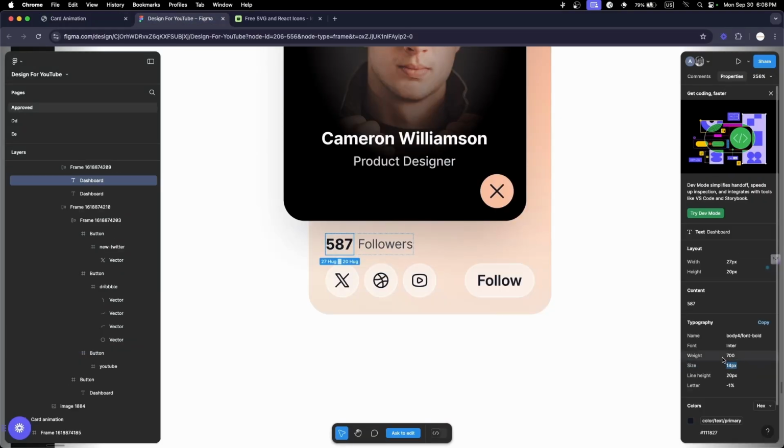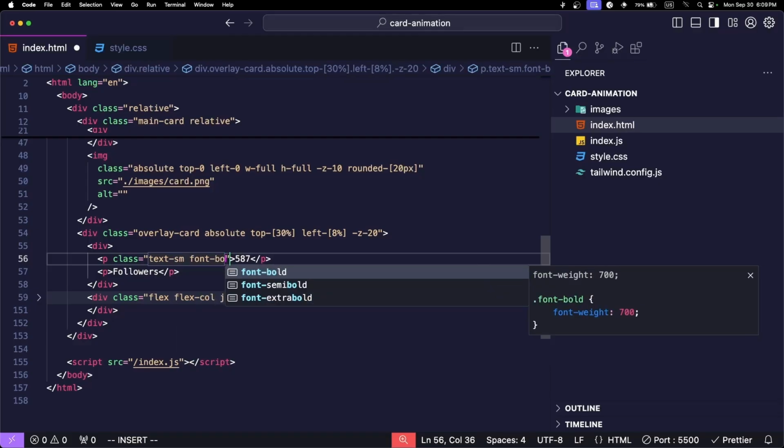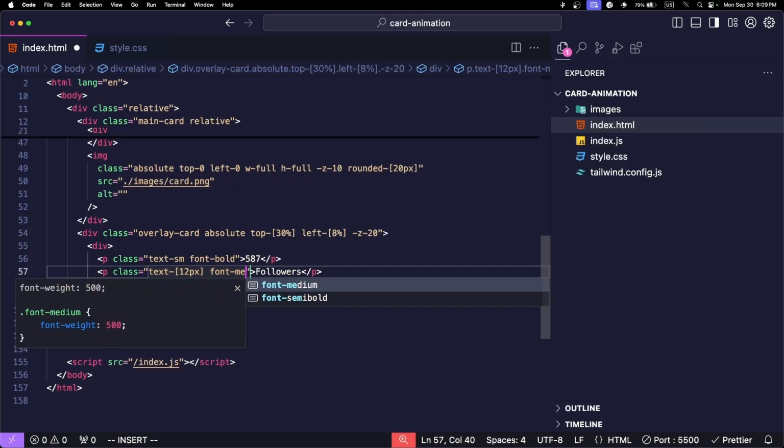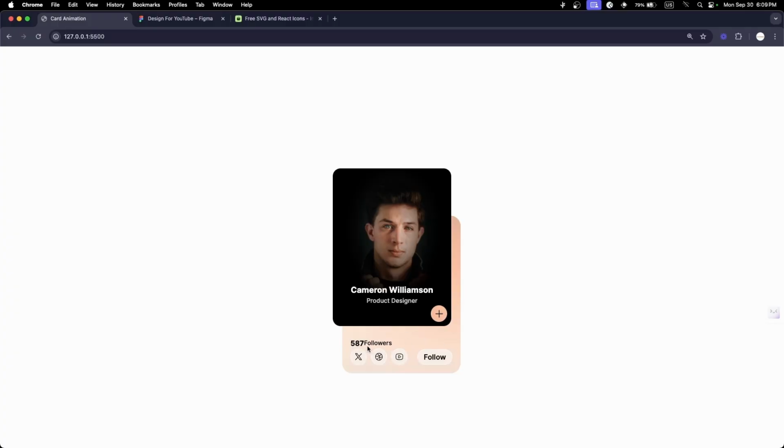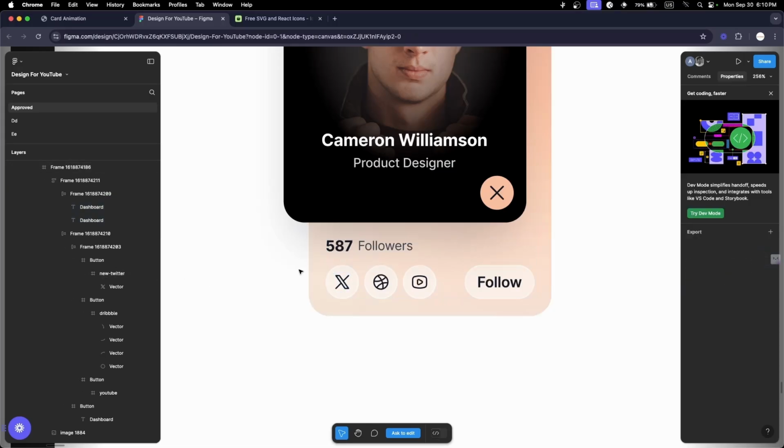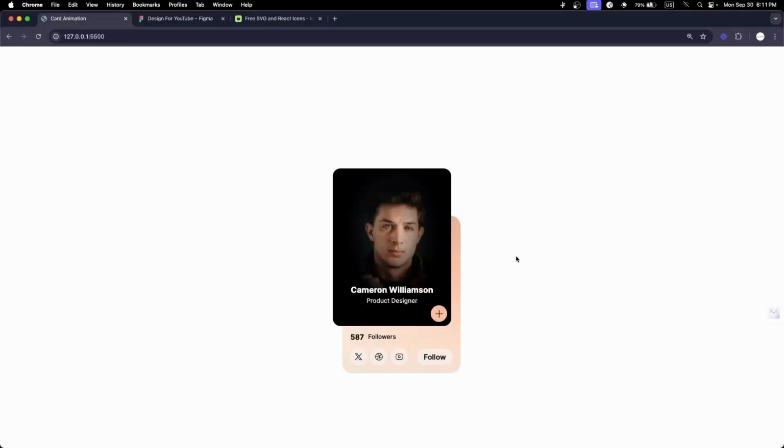Text size 40 pixels, weight 700, and this one is for 12 pixels. 14 pixels is SM on bold, 12 pixels font medium. Yeah, it looks good. You just need to add some spacing. Now the gap is 4 pixels. Yeah, perfect. So our main component is done.